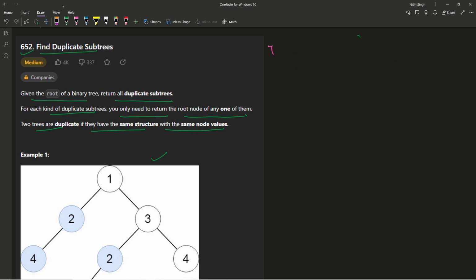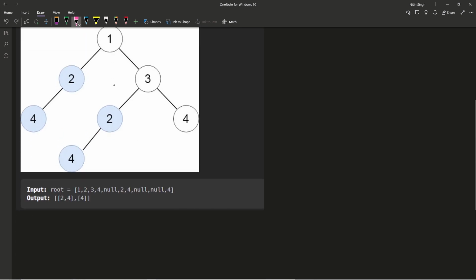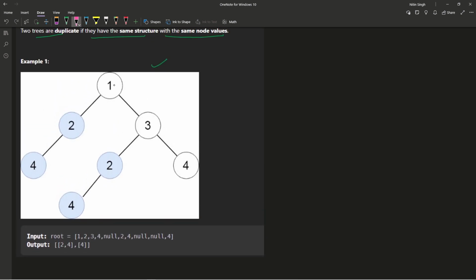Now let's move to example 1 and try to understand from it what this problem wants to say. So guys, this is example 1. All right. We are given this particular tree and we have to return all the duplicate subtrees. Fine. So guys, can you tell me how many duplicate subtrees there are here? There are two duplicate subtrees. The first one is this one. You can see that 2 to 4. So this is a duplicate subtree.